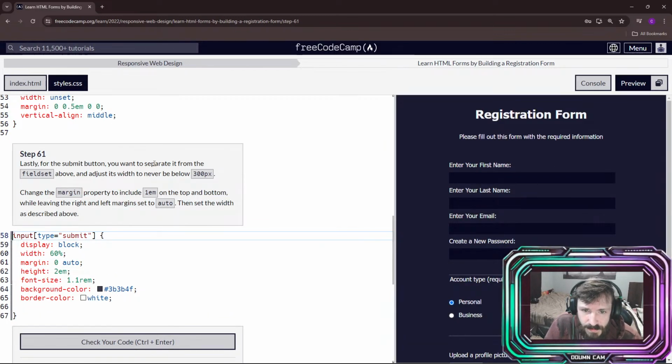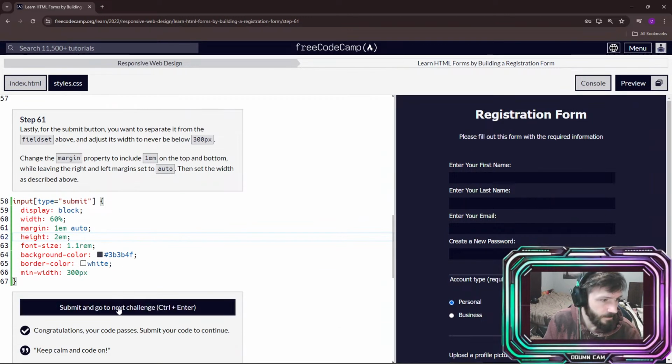Lastly, for the submit button, you want to separate it from the field set above and adjust its width to never be below 300 pixels. So min width, 300 pixels. There we go.